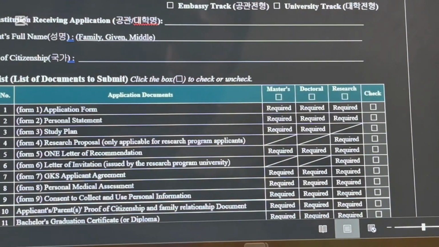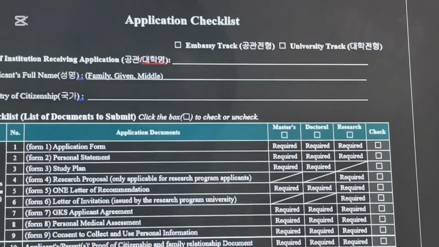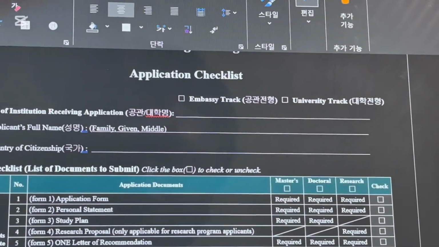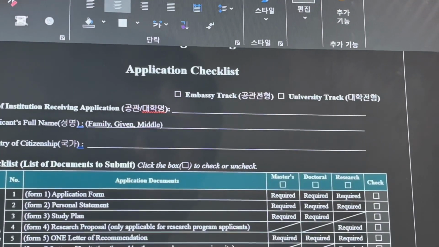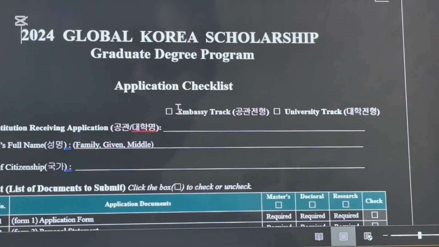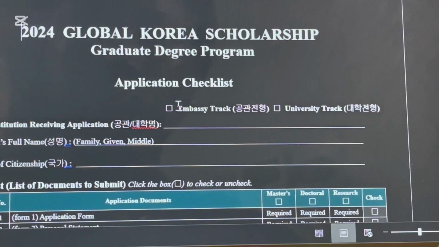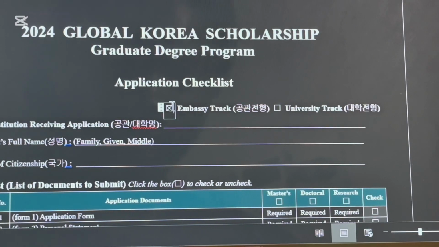Anyways, you would have the application checklist, which should be the first thing you see. In the application checklist, you see embassy track or university track. You choose which one you're going through. If you choose embassy track, you know that you're going to be submitting it at the embassy in your country. If you're choosing university track, you're sending all the documents to the particular university that you choose. If you're choosing embassy track, you should just click like this and it should do an X.